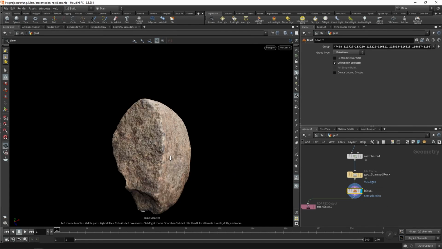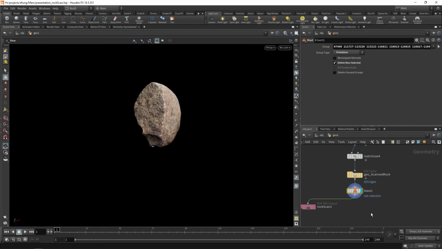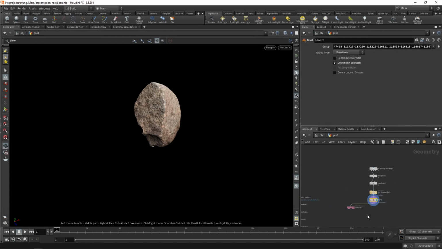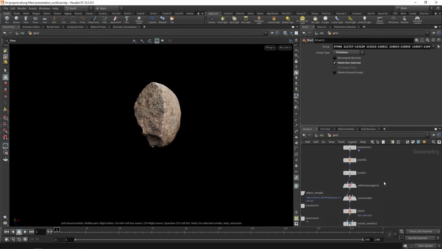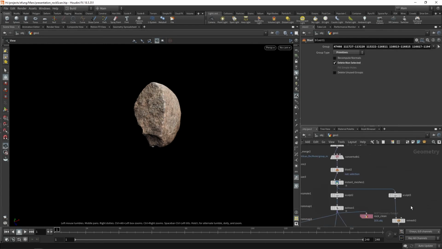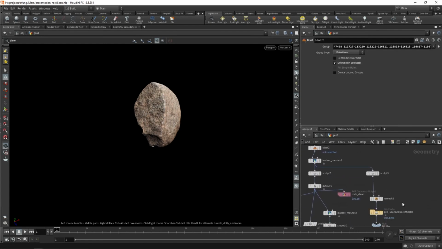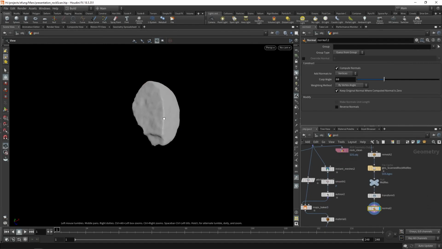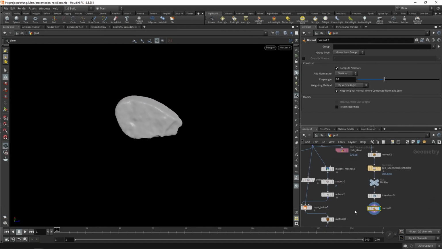And after you've got your geometry, you have to do some cleaning up. The first thing I did was blast out any areas that I didn't need. And then I did a pretty standard Houdini cleanup. So I remeshed it, and then I filled it, smoothed it out, converted it to VDB and back to polygons. And this was my sort of mid-res geo.